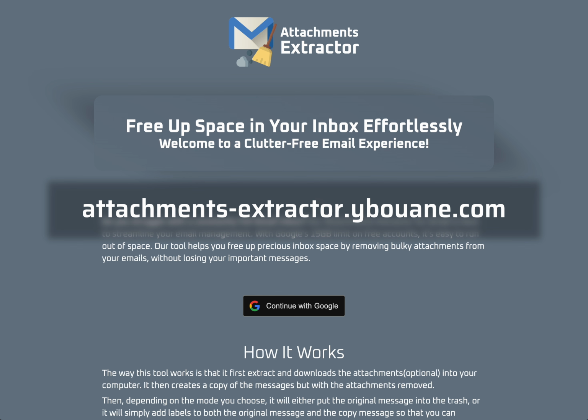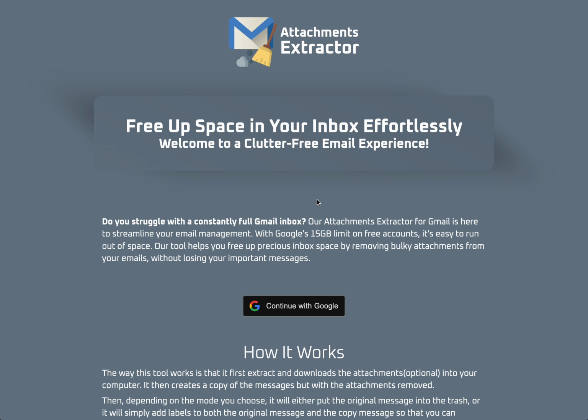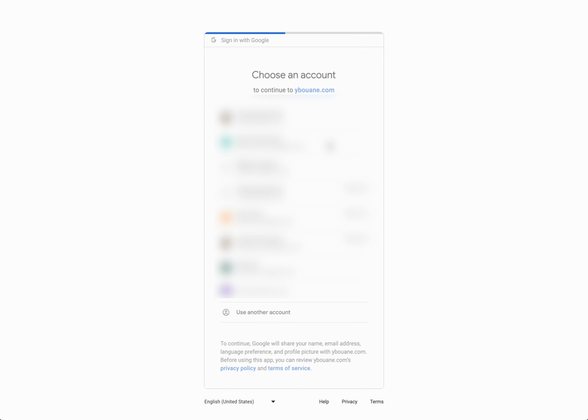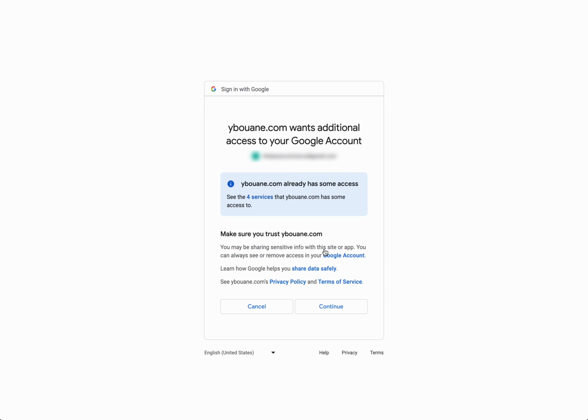Let's get started. First, you need to head to this address. Then you need to grant the tool access to your Gmail account. Click on the Continue with Google button. You will be prompted to grant access to the tool. Press Continue to approve. The app will then load.